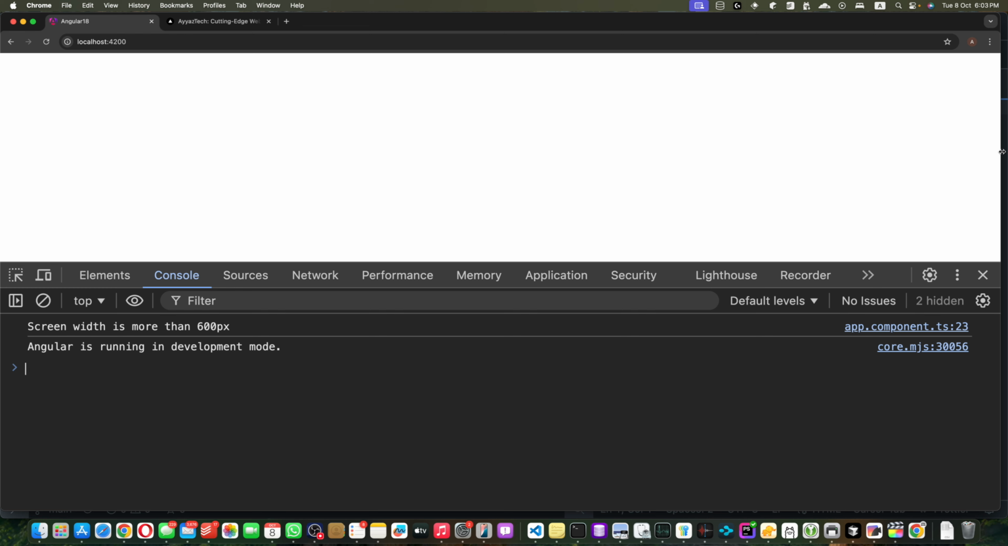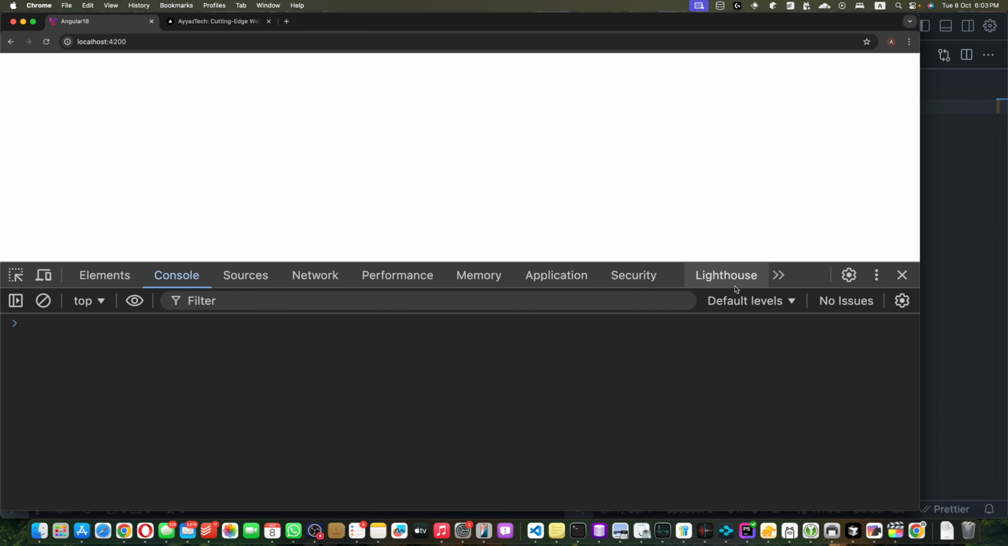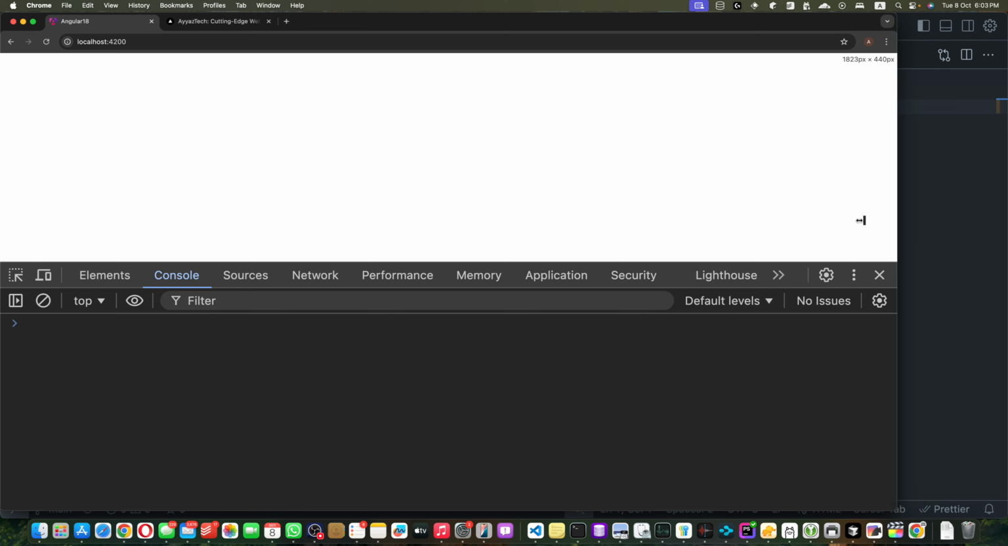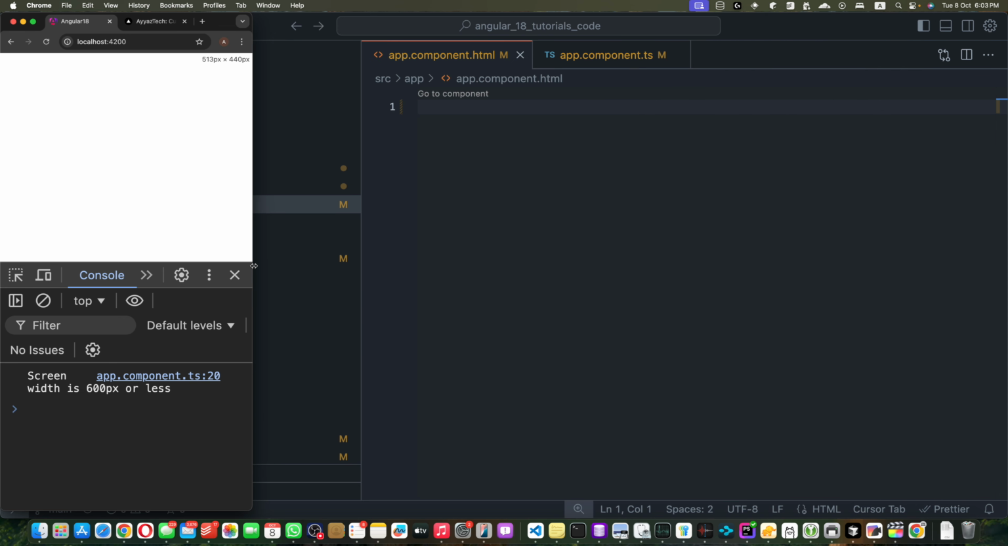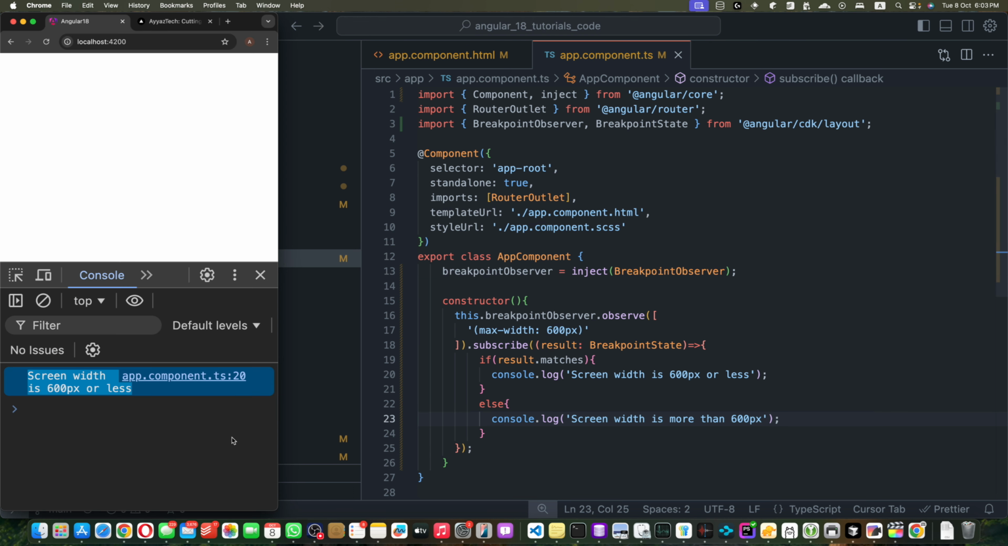So let's reduce the size of the screen. It will not print any other log until it reaches the 600 pixels. Okay, you can see as soon as the width became less than 600 pixels, it has displayed that console message that we added in our .ts file, that is saying screen width is 600 pixels or less.